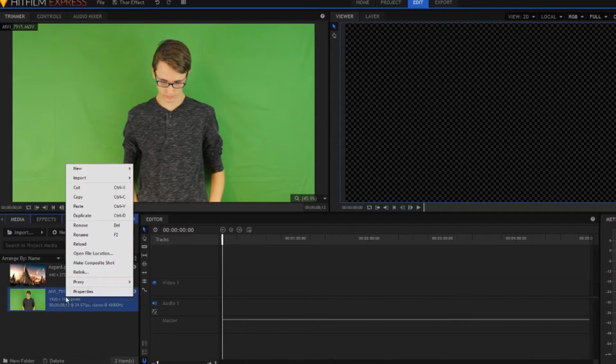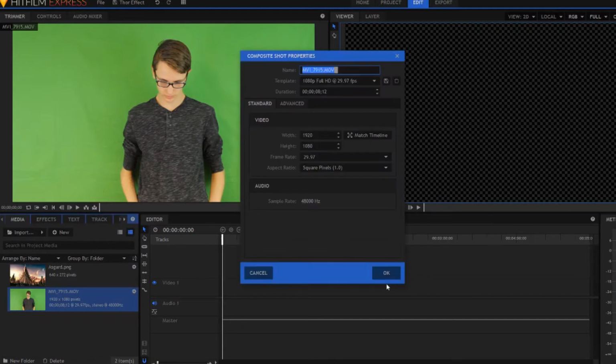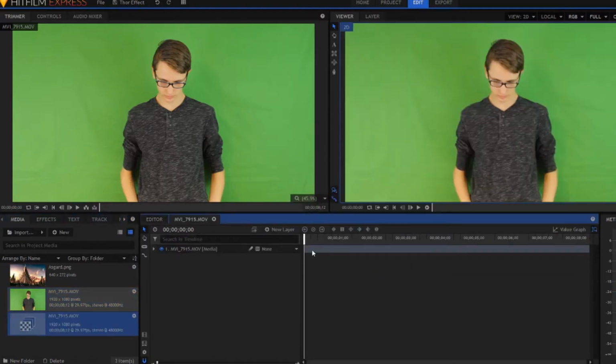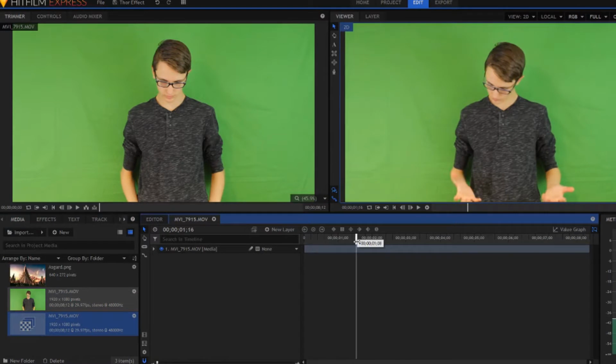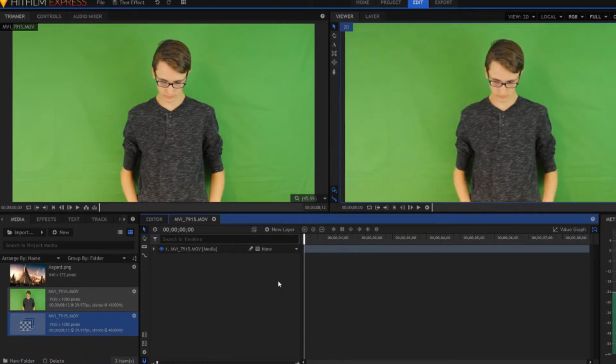Let's start this tutorial off by right-clicking on our footage and making it a composite shot. Hit OK. And now, the first step is very basic. Trim down your footage to get rid of any unnecessary parts. Unnecessary parts may include the actor or actress walking into shot, the director saying action, or the director saying cut.